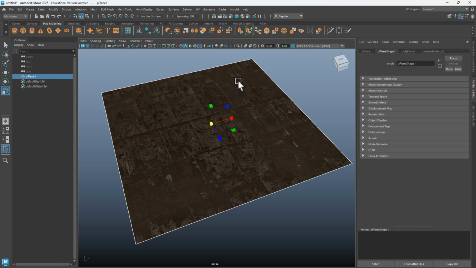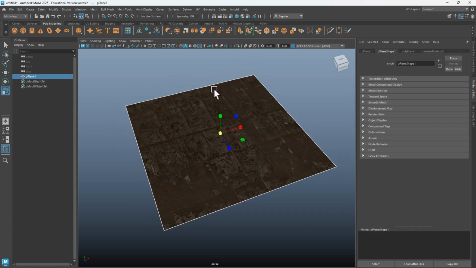Hi there. I want to talk about one of the common mistakes in texturing in Maya. This is one of the fundamentals, and to get this wrong means that you could be in a world of problems, and sometimes without knowing it until it's too late.